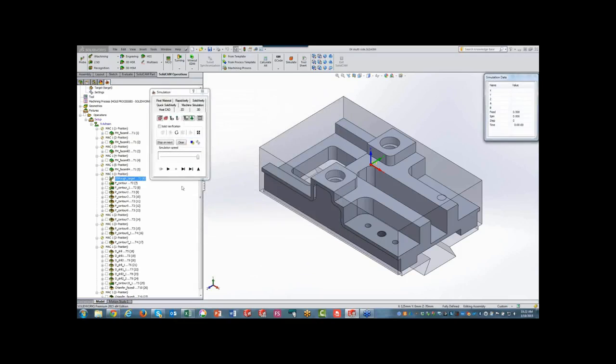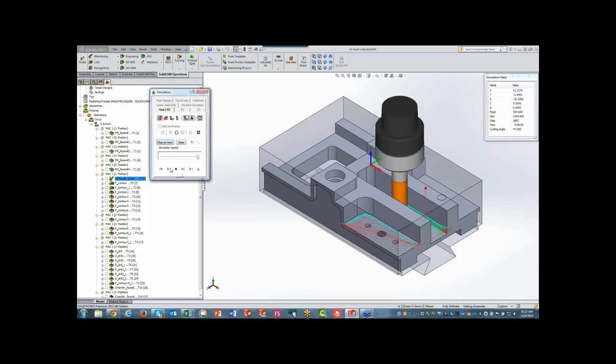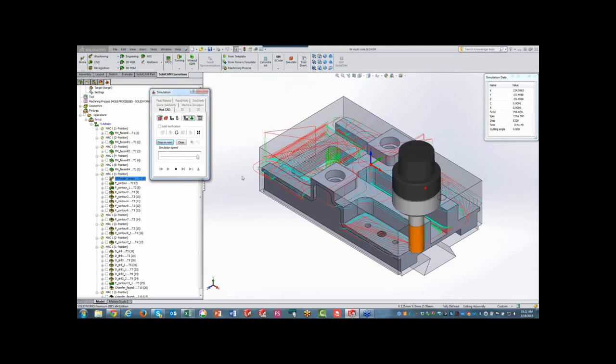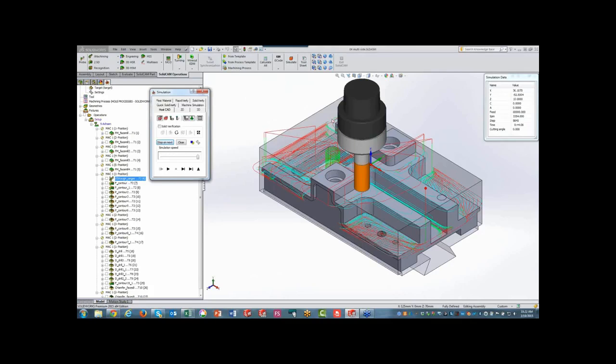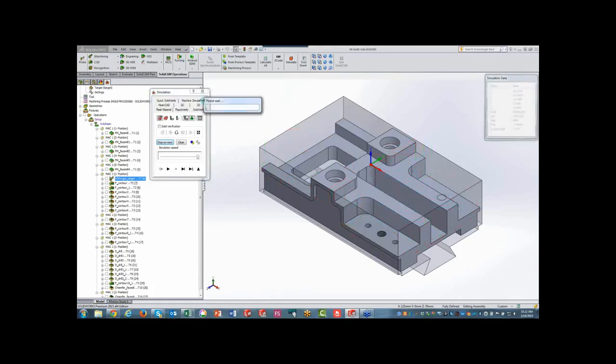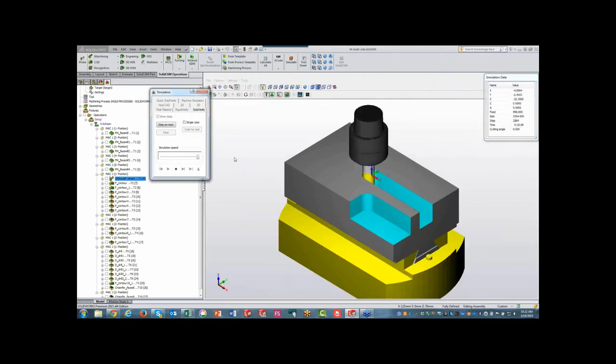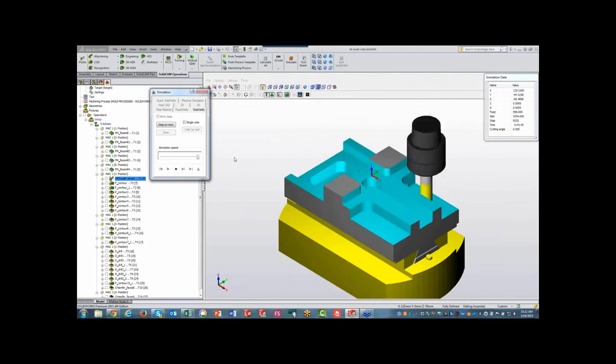Running my simulation over here. You can see the actual tool path as it's going across. You can see the iMachining toolpath beautifully over there. If I do this in Solid Verify, you can see that as well. All of this is done.